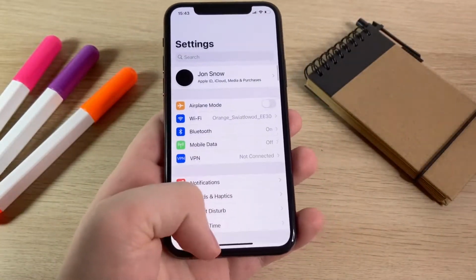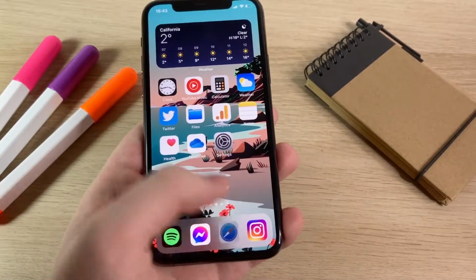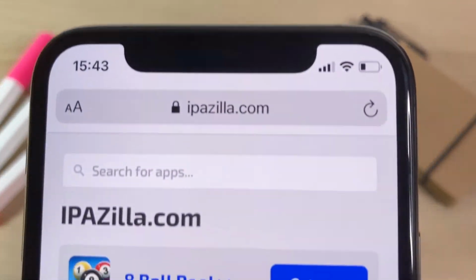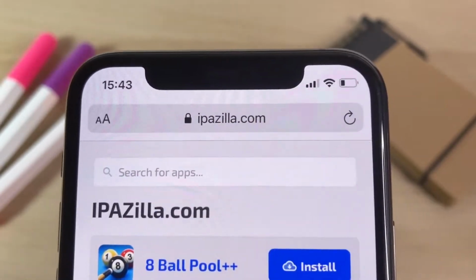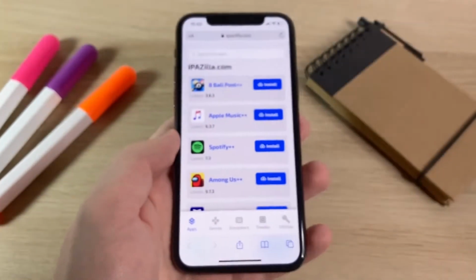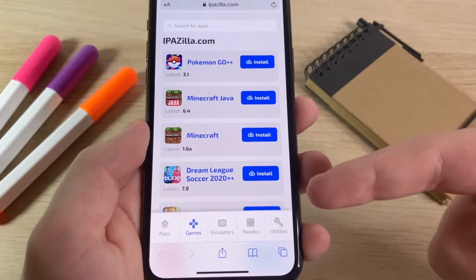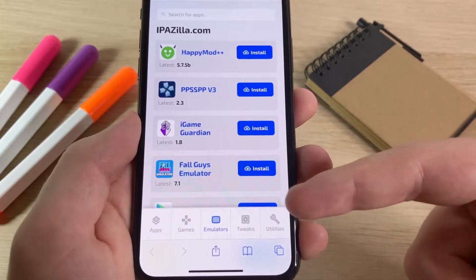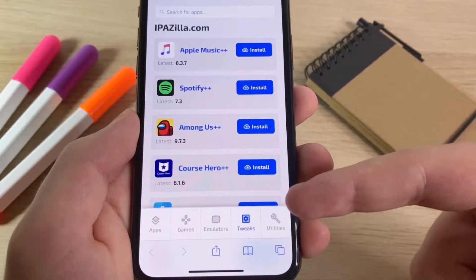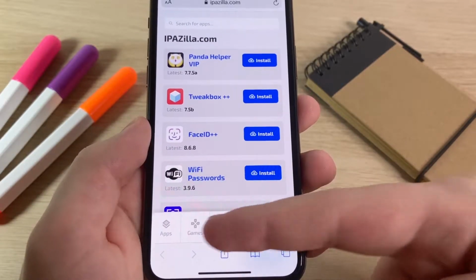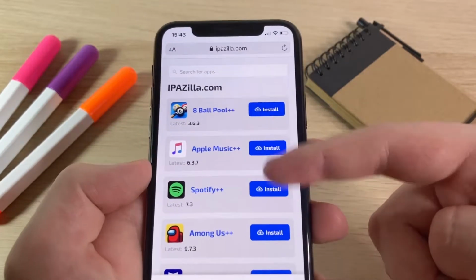So let me just go over here. All right, and I'm just going to go to my browser, and the site you want to go to is called IPAzilla.com. It has a ton of modded apps and games, guys. It's super cool. And once you're on the site, you're going to notice there's different sections. We've got games, emulators, tweaks, and utilities. Now, if you have a particular app in mind, you can just go ahead and search it up. You could spend all day looking at all the crazy modded apps and games the site has to offer. It's pretty neat. You can see right here, you can go ahead and scroll around.